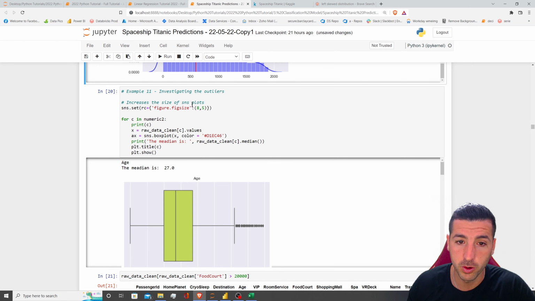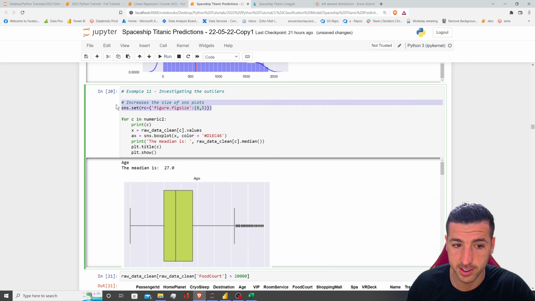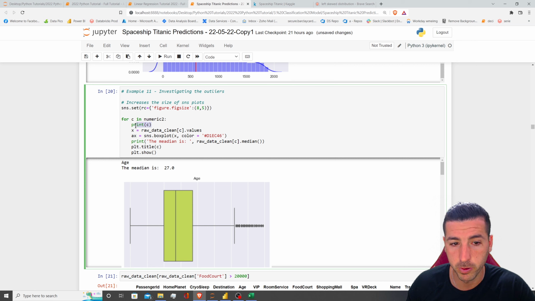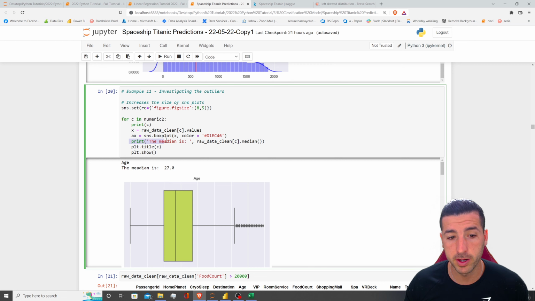So in order to plot the box plots, again, we need to set the size. Then we repeat the same process as above for the numeric columns. We plot the name of the column, we store the values, so this is the vector into this X. Then we pass this X into our box plot. We set the color, which is basically a yellow color. Then we print the median, so we have the median, 27. Then we plot the title, and then we also do plt.show.